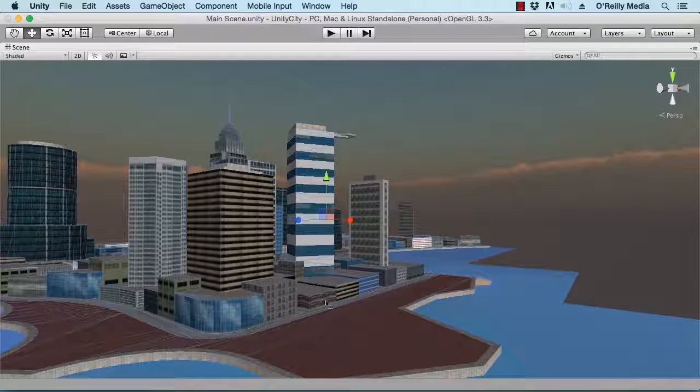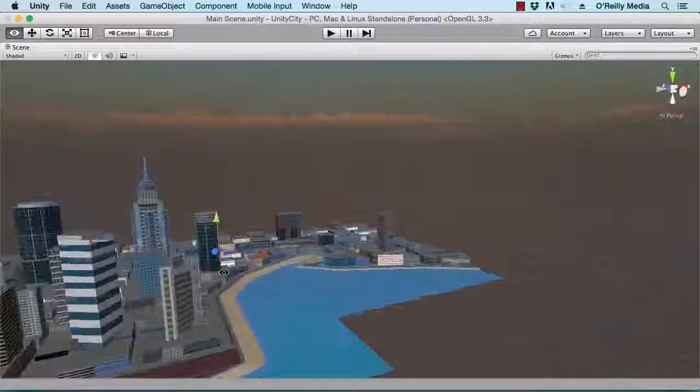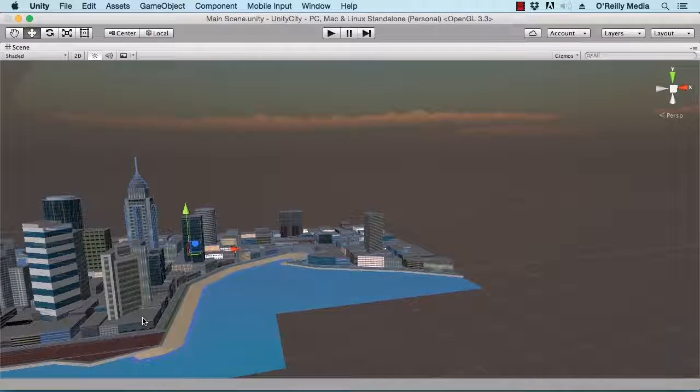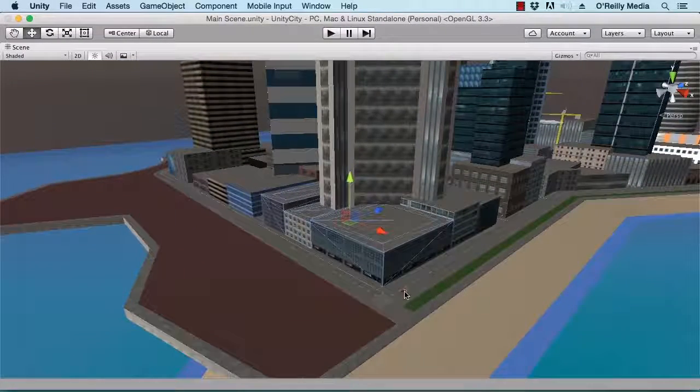Now, of course, this is a rather large city. We're not going to build this entire city. What we're going to do instead is focus on building one block of the city and an area of the beachfront, probably more like this block here. Let me just click on that and frame in on that. I'm pressing F to frame in. So something like this where you see the car down there in the front.